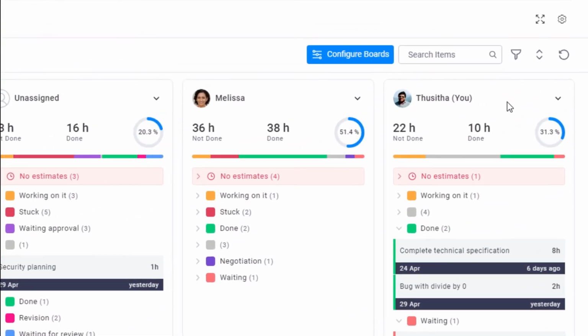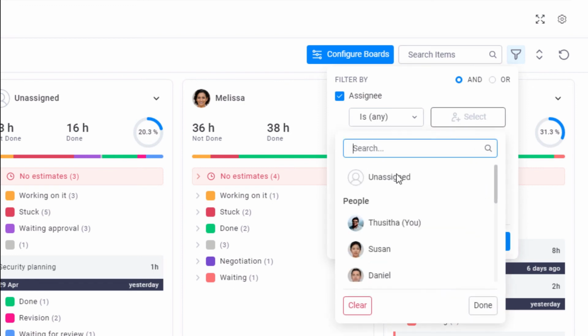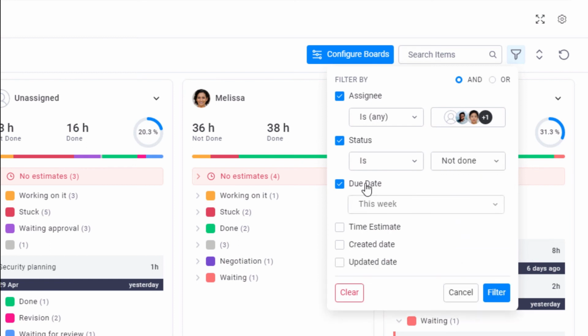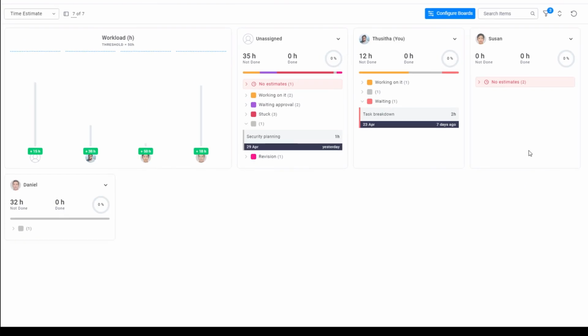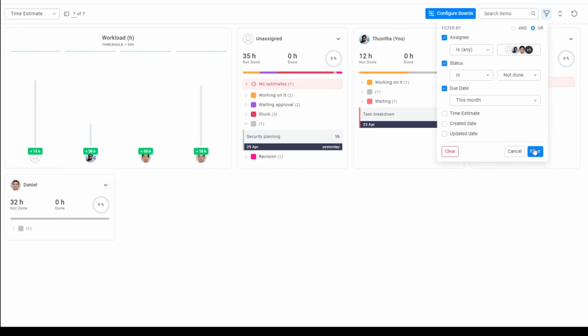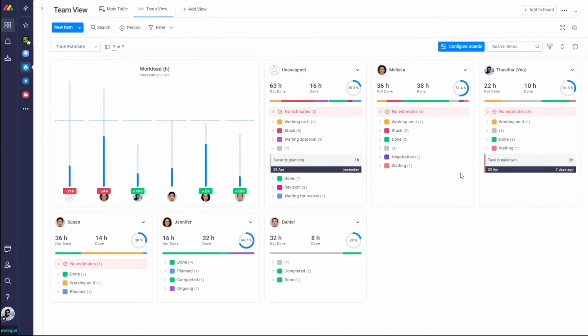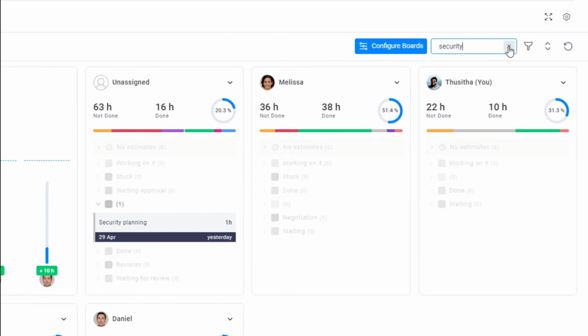To filter what you see in Team View, simply click on the funnel icon. You can filter data by multiple filter conditions, such as assignees, statuses, due dates, time estimates, and even task creation and update dates. You can combine these filter conditions with either and or clauses. You can also easily find items by their name through this search box.